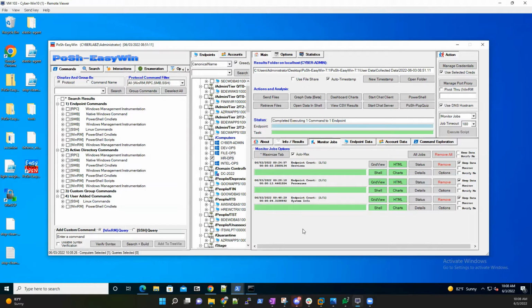And if you've watched the previous videos, you've seen how we get to this point: starting up the tool and getting everything working, getting data from Active Directory into your tree view, using proper credentials, and so on. So right now we're at the point where we want to query an endpoint, but we want to share that data. So let's go ahead and see how that works. You'll see right here on the main page, there's a use file share option, okay?